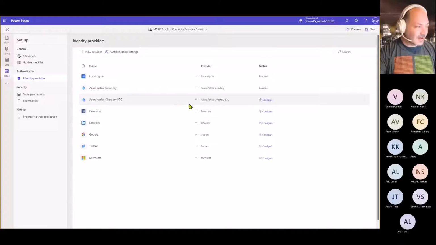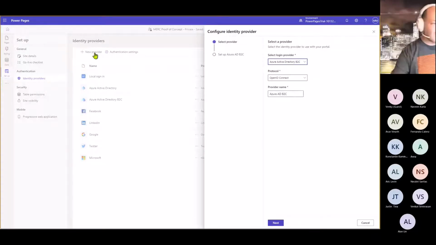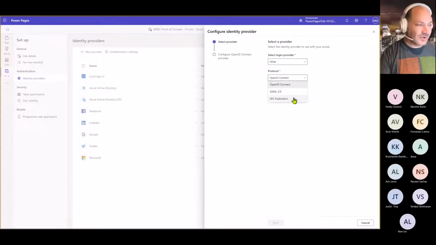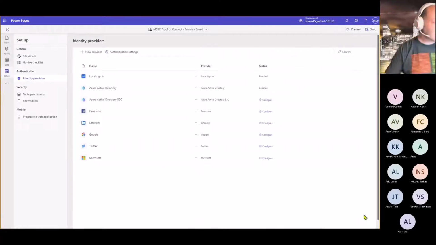Now, if you wanted to connect to Azure B2C or any of these, Facebook, LinkedIn, Google, Twitter, Microsoft, you can do so. You just need to configure them and provide the information required. You could also create a new provider if you wanted to, and pick based on things like OpenID, for example, or SAML or a federation. Those are all available for you to take advantage of, right? So there's lots of flexibility in terms of how to authenticate your site.